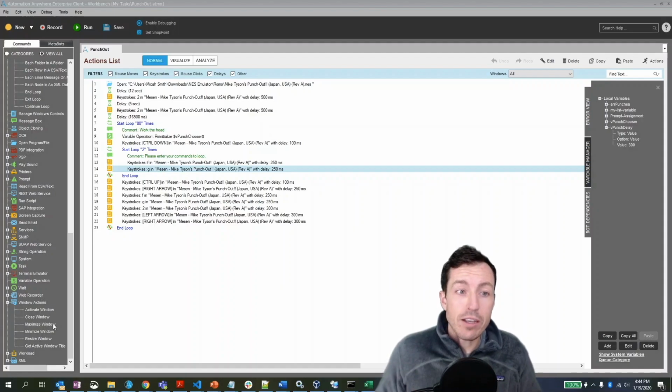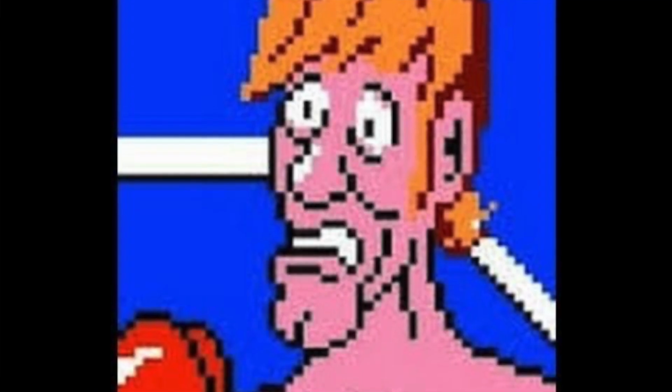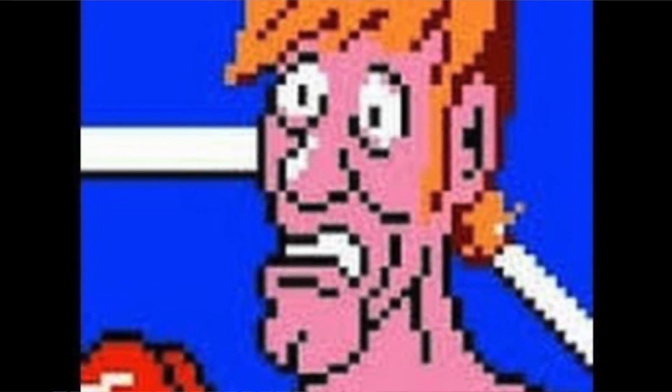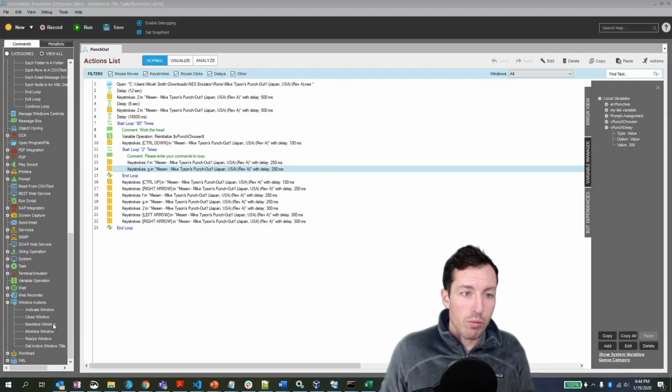I wanted to see if I could create a bot using Automation Anywhere to beat the first fighter, who is Glass Joe, in Mike Tyson's Punch-Out. I want to explain the code real quick before we get into this.